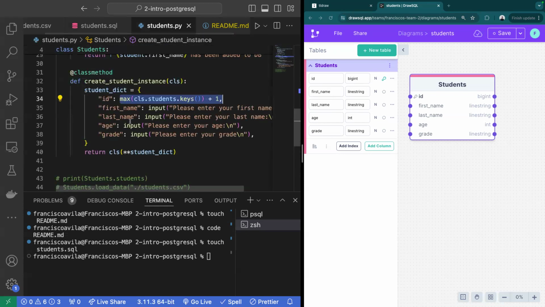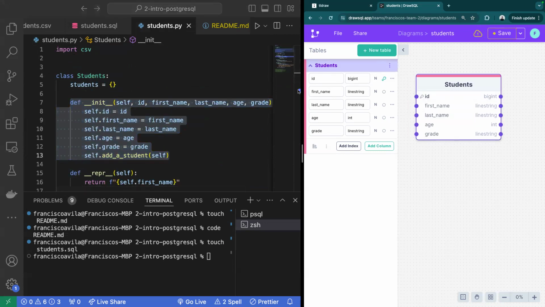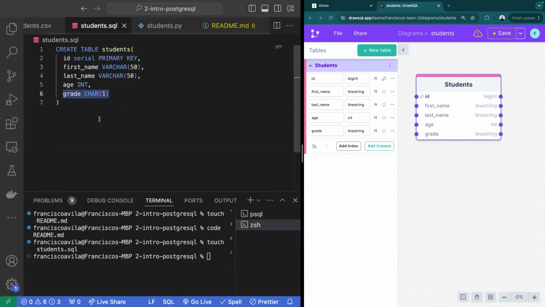All right, so first, I created a student class. That student class then turned into a table on my right-hand side, which I then turned into a SQL table inside of my SQL file. Does anyone have any questions regarding how I came about creating this SQL table?